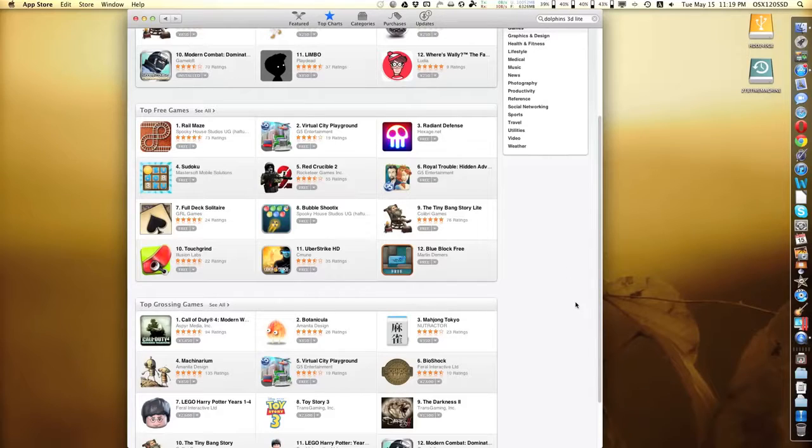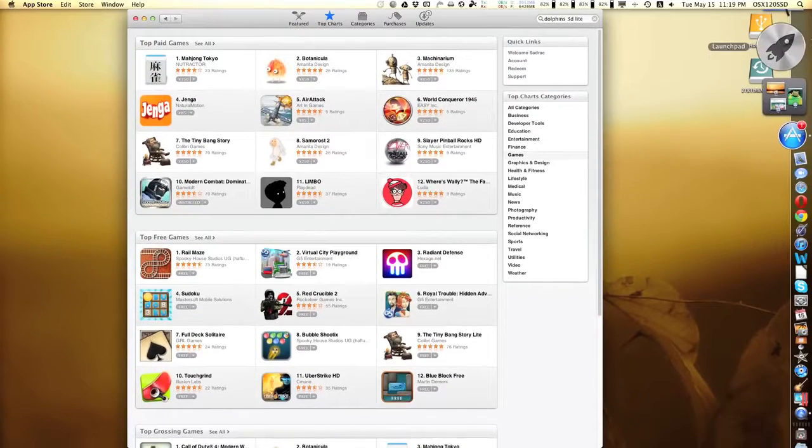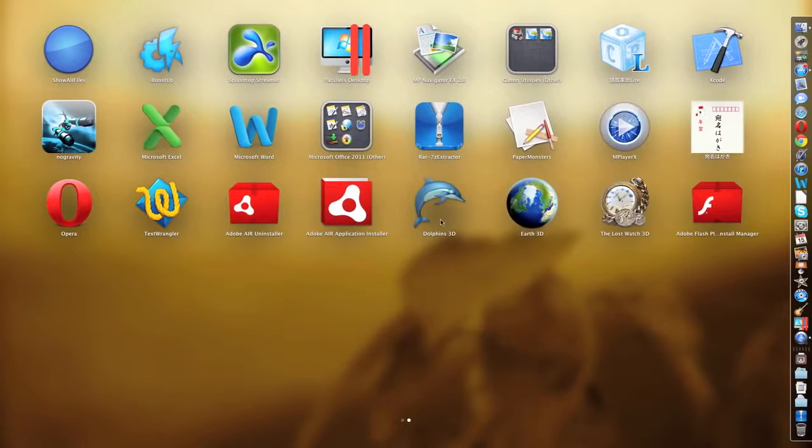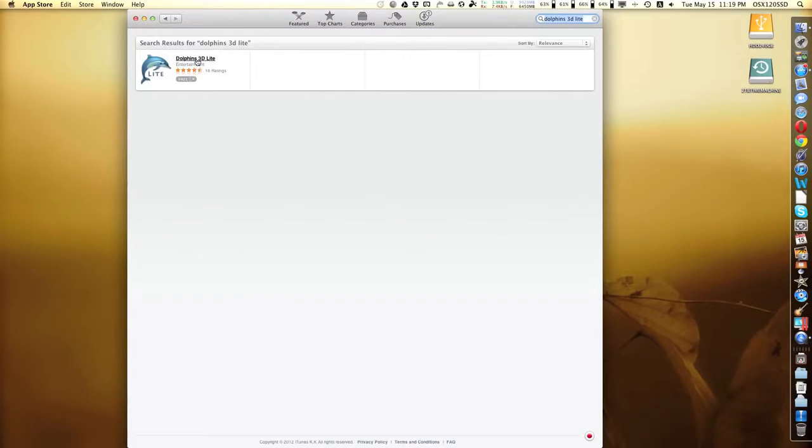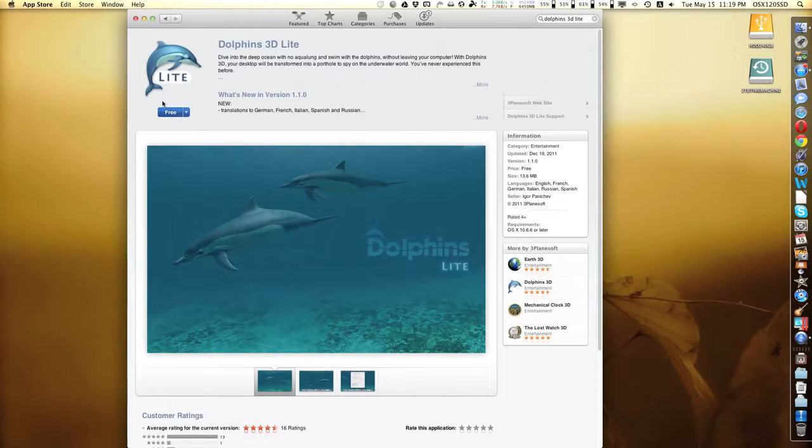Another app that is not really for making you more productive but more on the enjoyable side is these Dolphin 3D, Earth 3D, and the Lost Watch, and there are a couple of other apps. Well, not really apps, they're animated desktop wallpapers. And these wallpapers have a light version and also a paid version, which of course gets you more features, but even the free one will do.